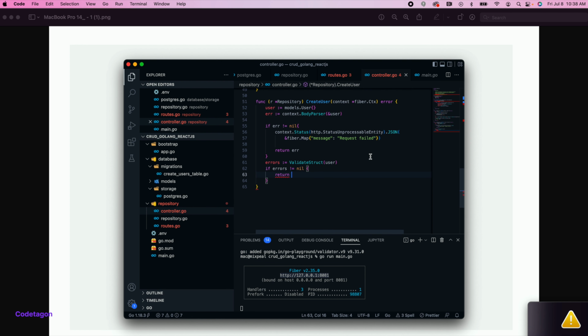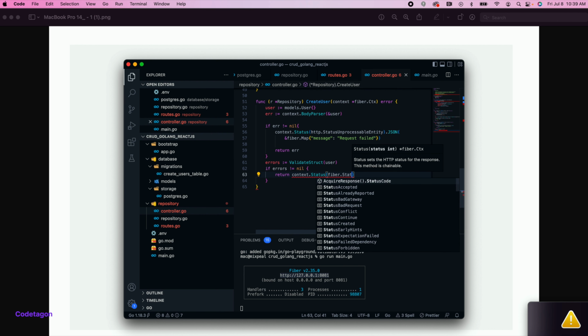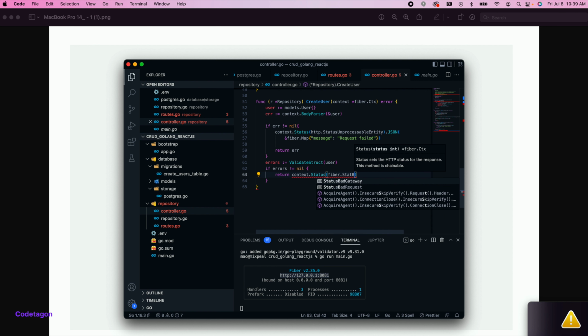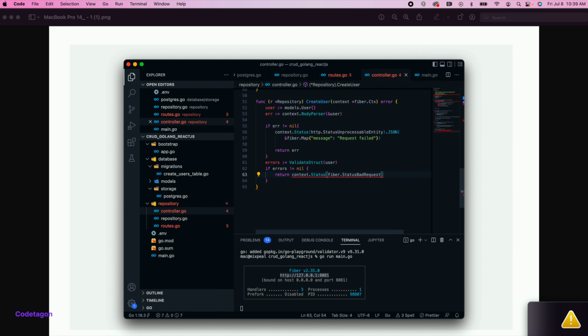Sorry. So if there is an error, it should return the context status. Just return context.Status(fiber.StatusBadRequest).JSON(errors). So that is going to format the errors that we have.